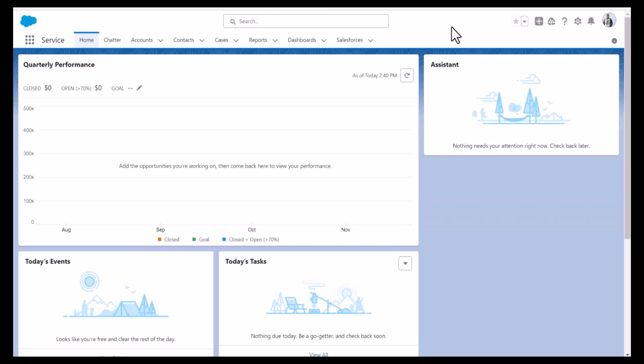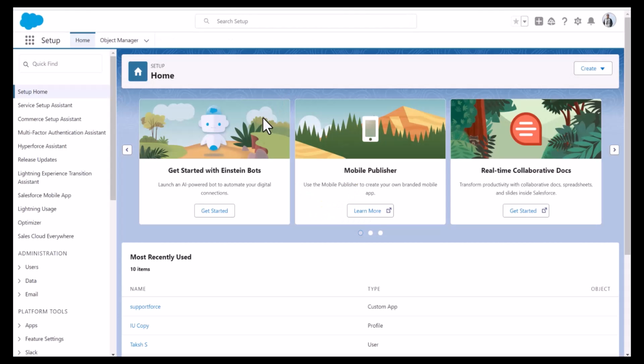Salesforce has the classic view as well as the lightning view. What you are seeing is the lightning application or view of Salesforce. Now from here I will go to setup. Now let's get back to the workspace.